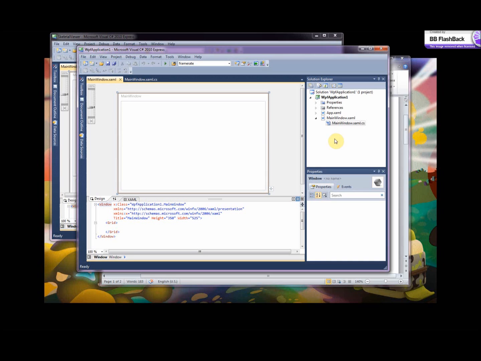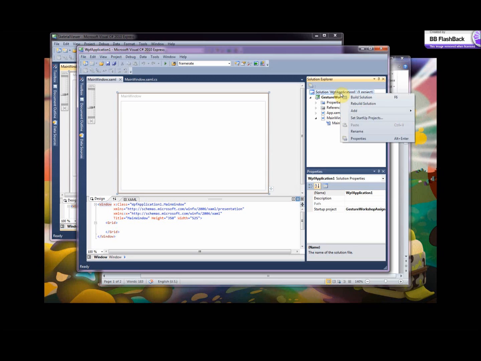Okay, so before we actually build anything, let's first set the project to be the class project. You can see that under the solution here, the C# project name is actually WPF application 1. We didn't want that, so we can rename it to, let's say, gesture workshop assignment. Once we change that, it changes the code right here. The solution here we can also rename, calling it gesture workshop assignment. Now the solution is also changed.